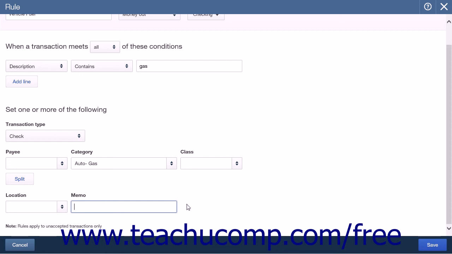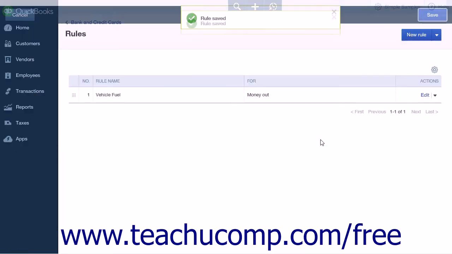At the bottom of the page is a Cancel and a Save button. Clicking Cancel will erase all of the entered information and close the page. A pop-up box will confirm that you want to close without saving before the page closes. Clicking the Save button will save the rule and close the page.